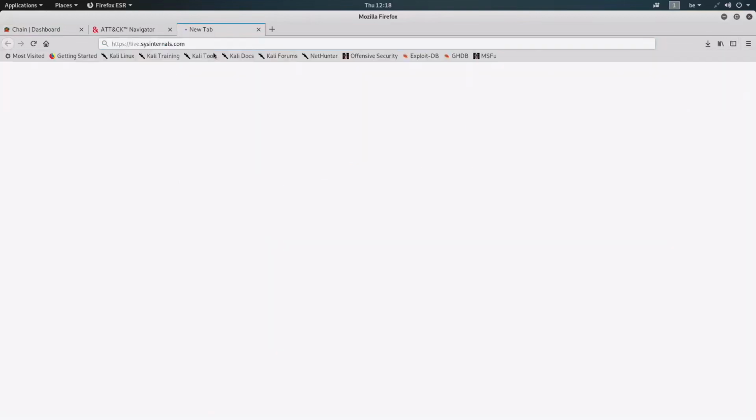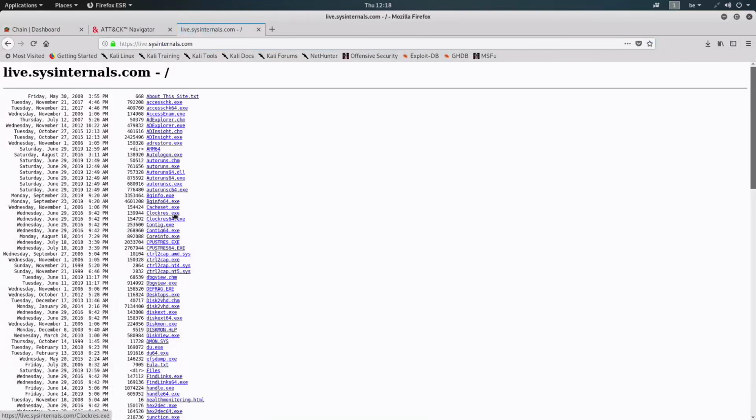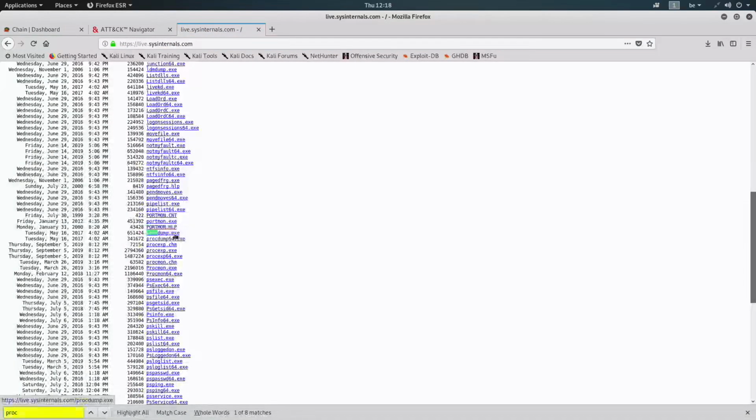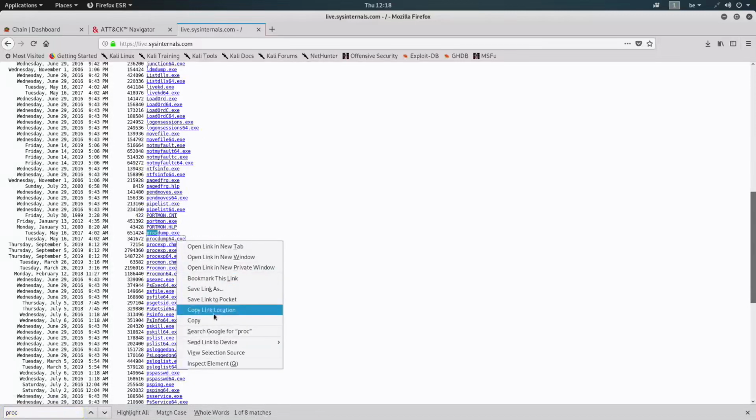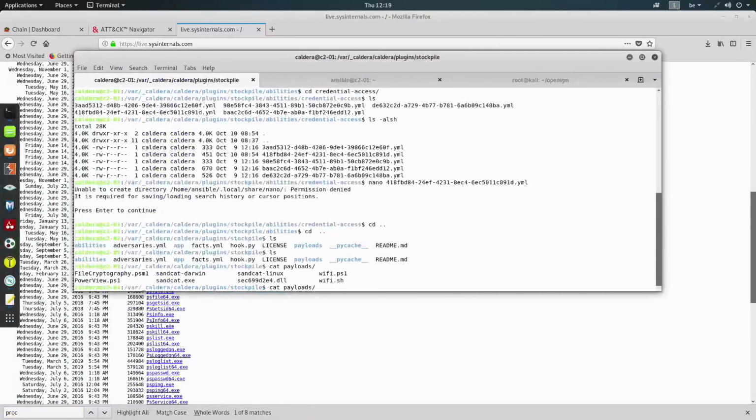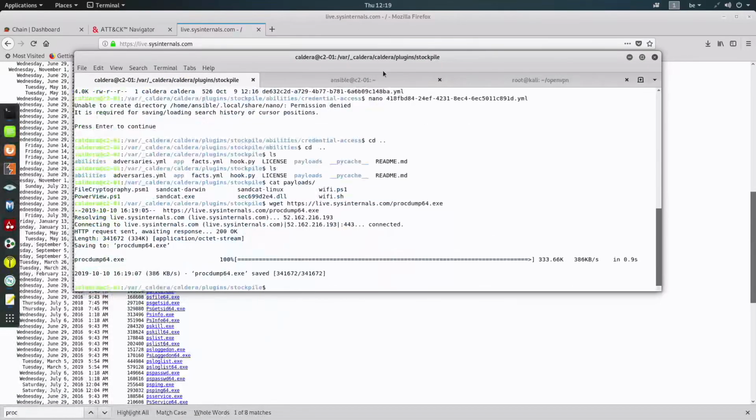I can just use live.sysinternals.com. A couple of options. I could also do this live, right? I could just have my ability download it and then execute it, but I'll just help it a bit and just throw it in here. There we go.